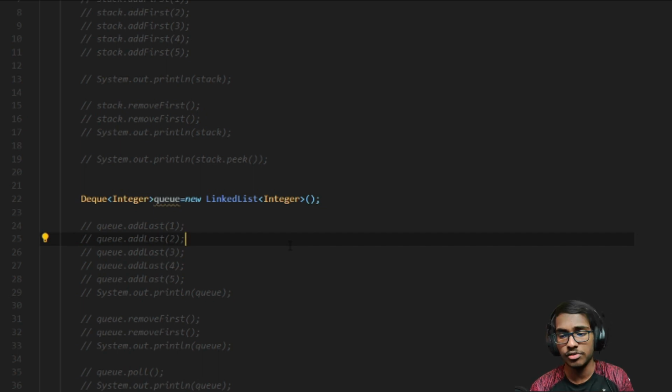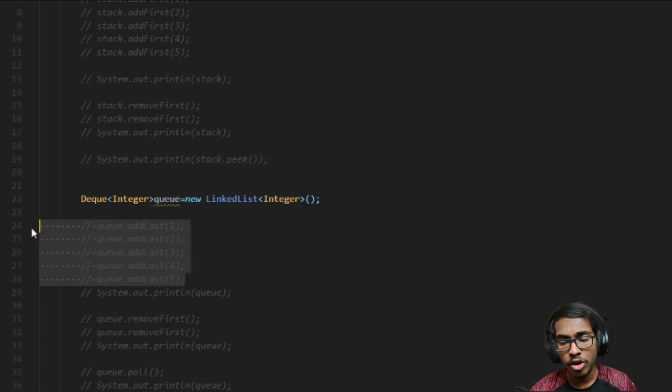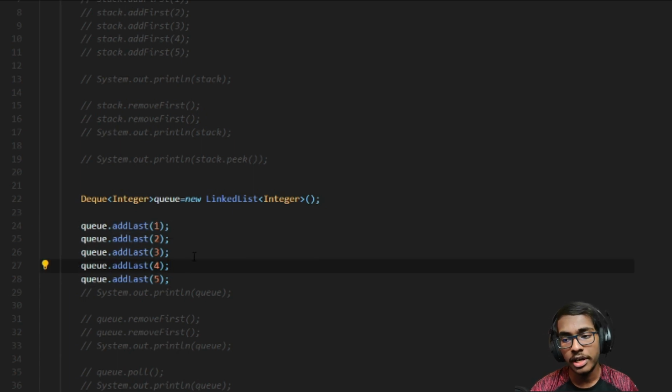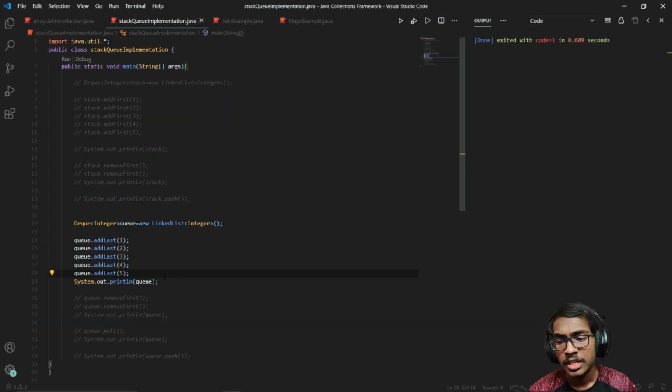This is the only difference you'll find. Since we are always adding an element in a queue to the end of the queue, we are going to use the .addLast method. So I'm adding 1, then 2 after 1, 3 after 2, 4 after 3, and 5 after 4. Now when I print the elements of the queue, it's going to print them in order from 1 to 5. So running it. Yes, we have received that as the output: 1, 2, 3, 4, 5.